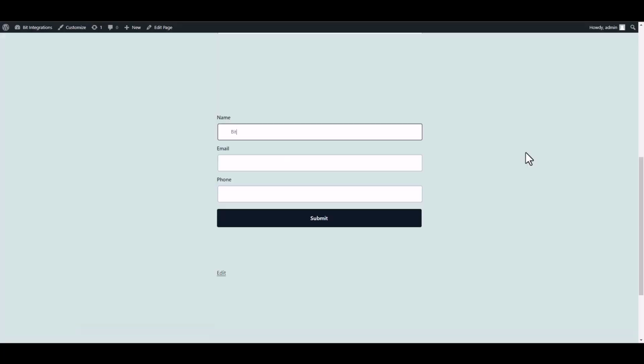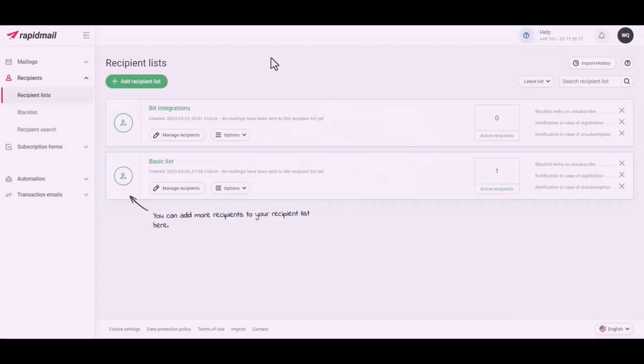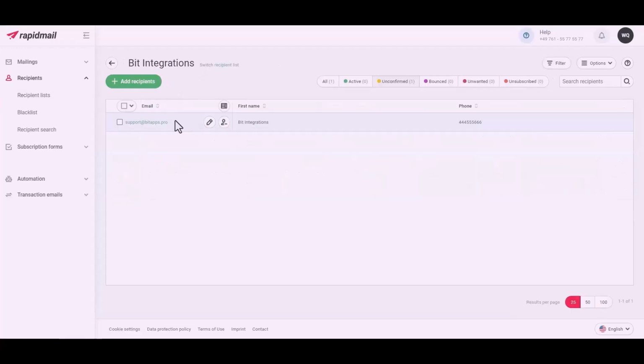Now go to your form and fill it up with data. Submit it. Form submitted successfully. Now also check your Rapid Mail recipient. Here is the data that came into Rapid Mail through the integration.